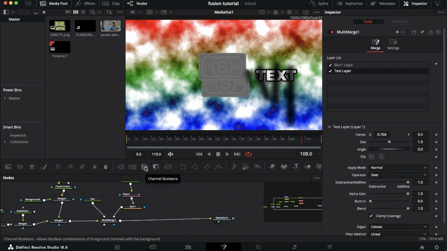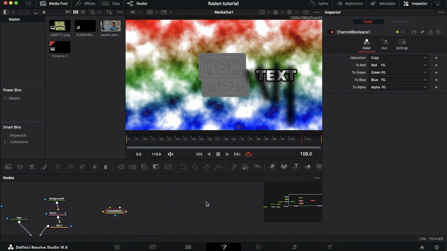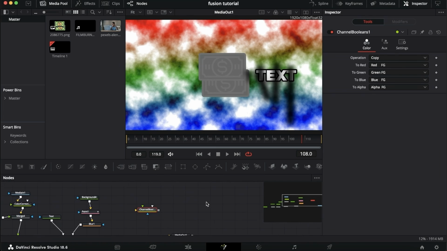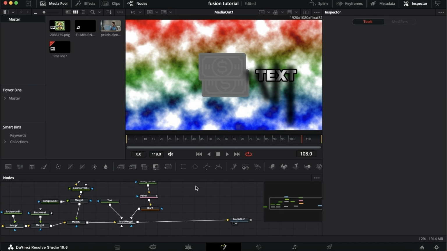After that, we have something called channel booleans, and this one you'll need in very specific cases. I personally have never actually needed to use this. So as a beginner especially, you will probably never need to use this. All this does is it allows you to swap the different channels. So there's a red channel, a green channel, a blue channel, and an alpha channel that makes up your image. And it allows you to take a background and a foreground and swap those channels together. But I'm going to skip that for now because you definitely will not really need to use that.